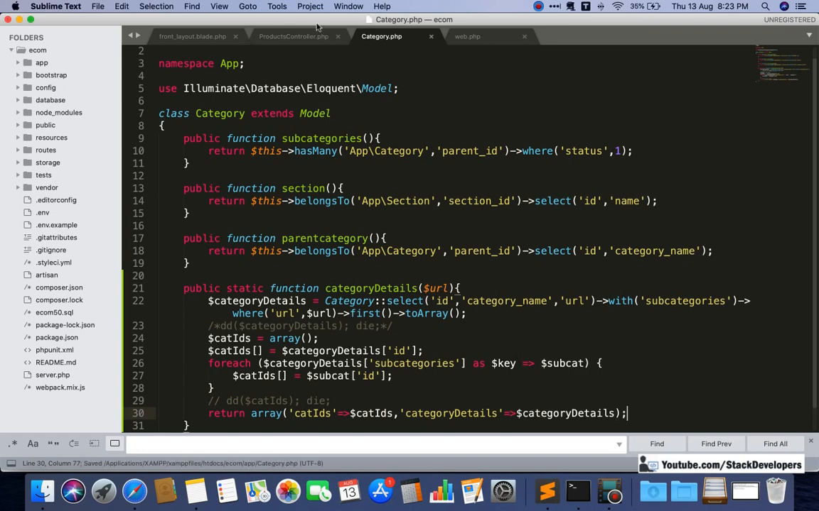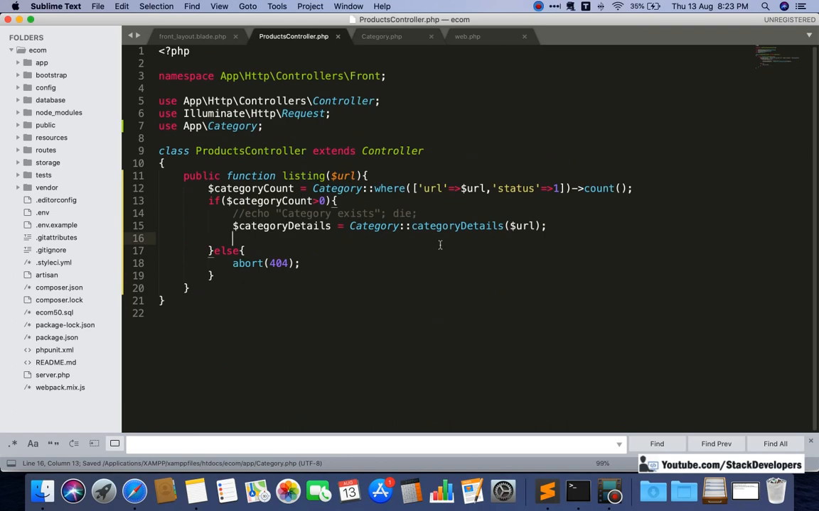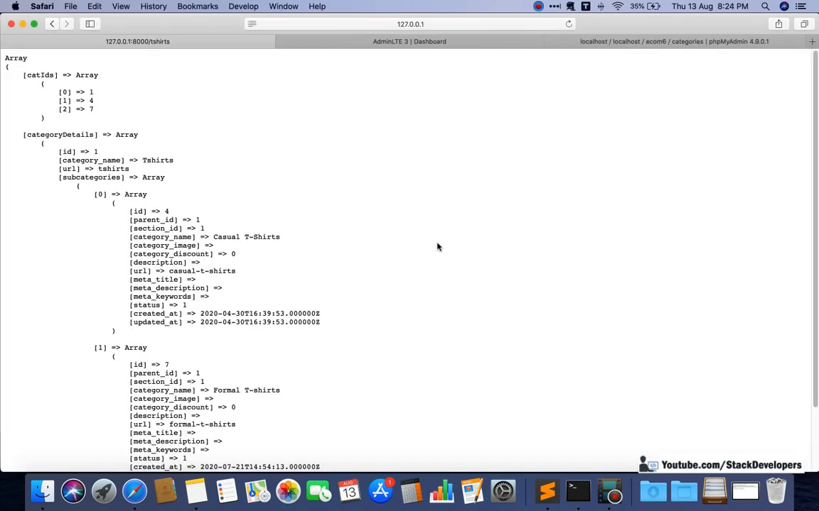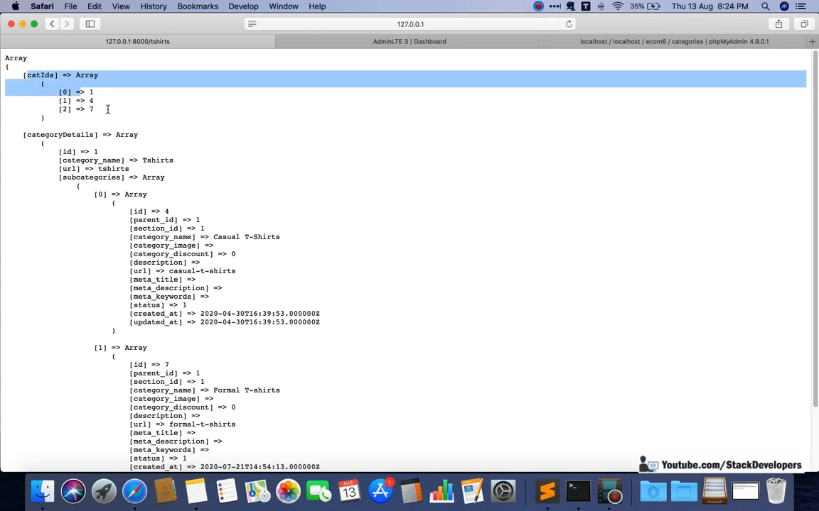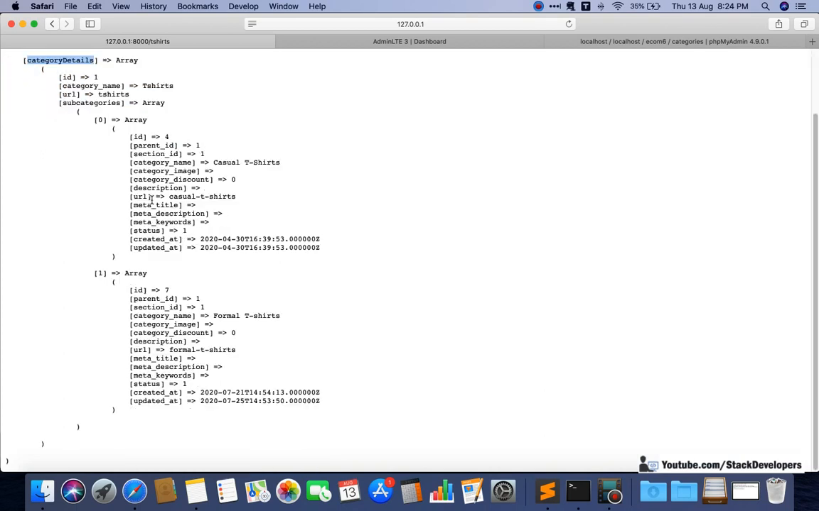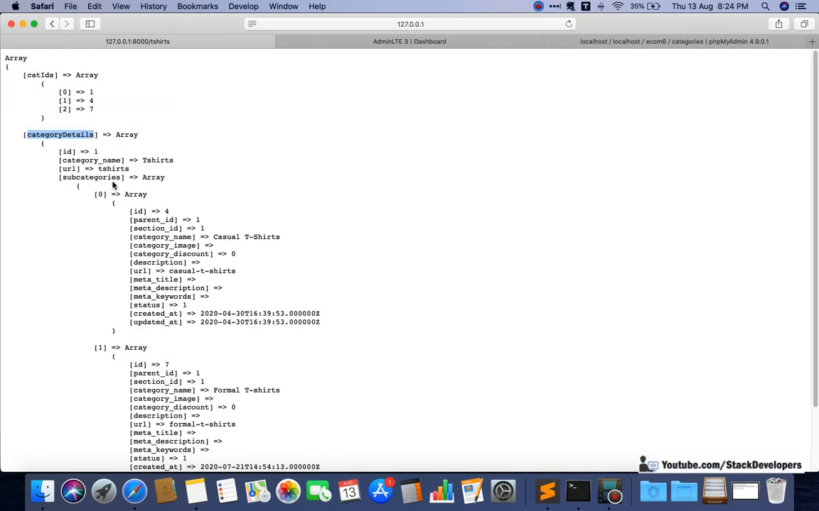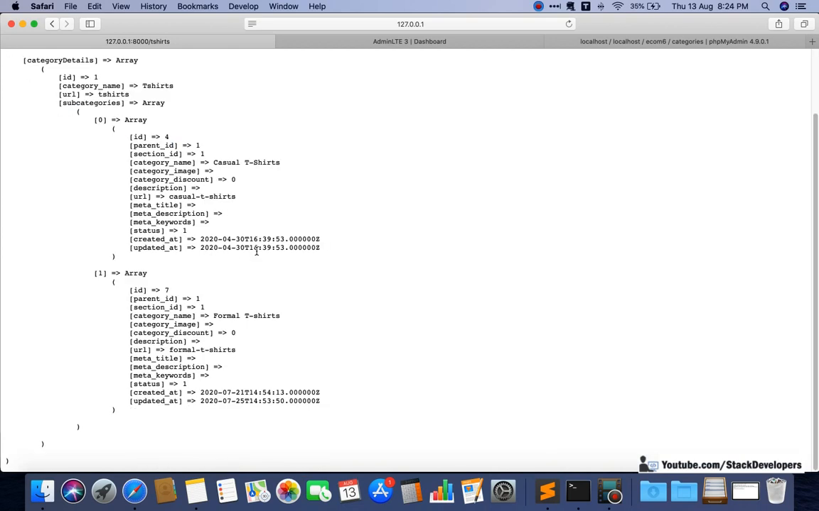So now we are going to check here like this. This time we can do it with print as well: $categoryDetails type. Now check both. See, now the category IDs are also coming and the category details are also coming. The category details are also coming with these subcategories as well.